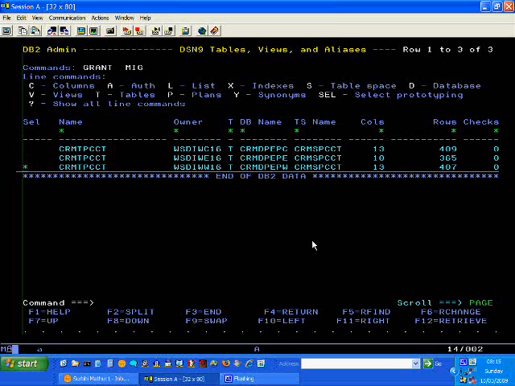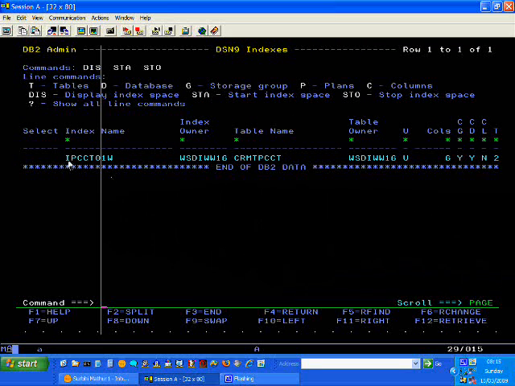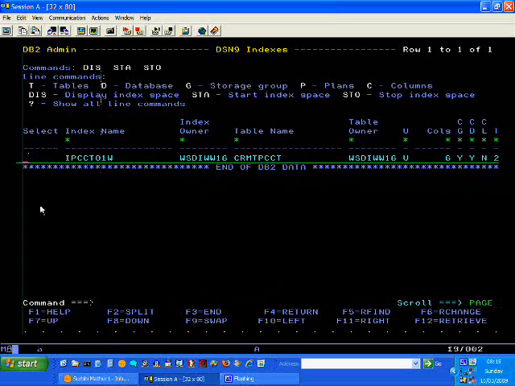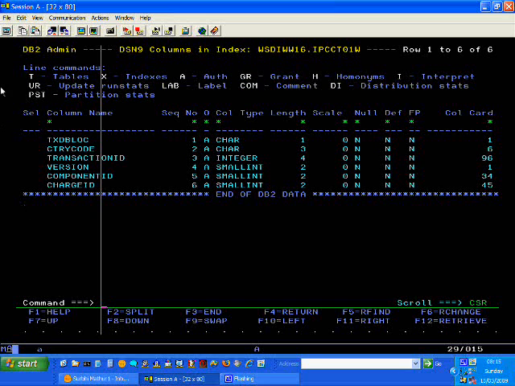Now coming to the next important option, X, that is indexes. Suppose you want to see the indexes which have been created on that particular table. Give X as a line command and press enter. You can see the index which is created on this particular table. Now suppose you want to see the columns which are included in the index. Again give the line command C and press enter. These are the columns which form that particular index. It will show the sequence number, the column type, the length, scale, and again all the details. Press F3 to come out.